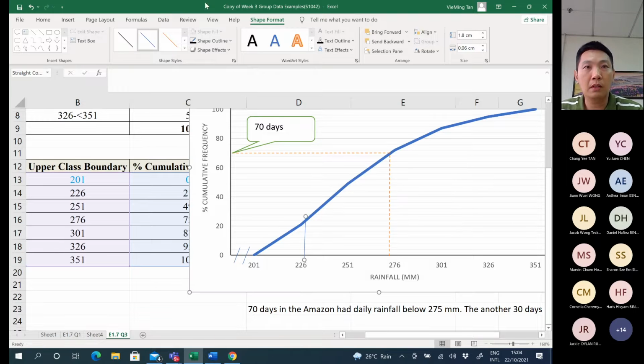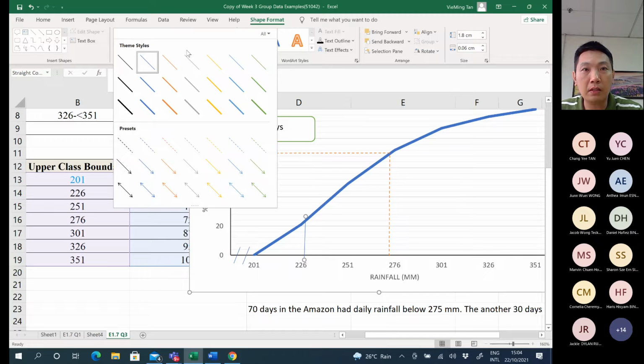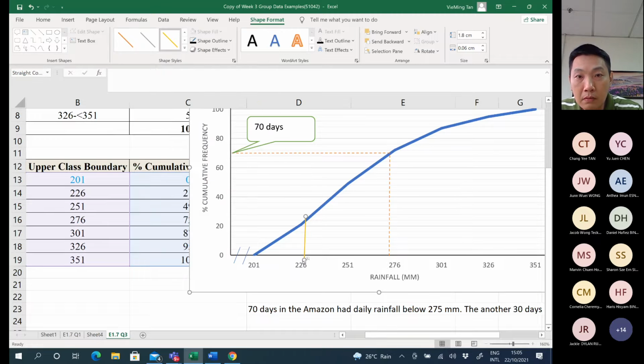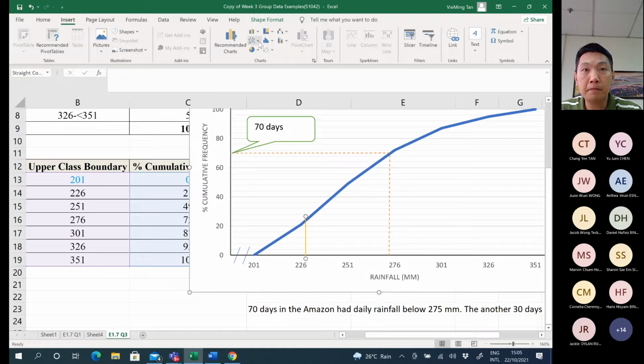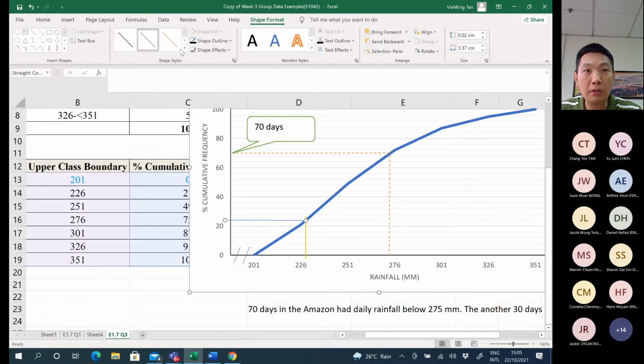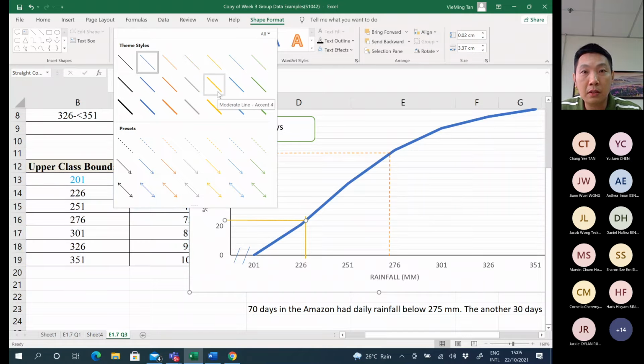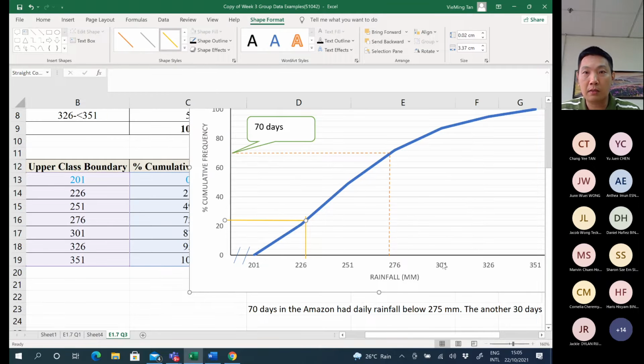Now I can use different colors. I can use yellow. 230 should be here. Then try to draw the horizontal line. Insert this one. We start from this point until here, then release the mouse. I choose yellow color so that you can differentiate. I choose a thicker one.